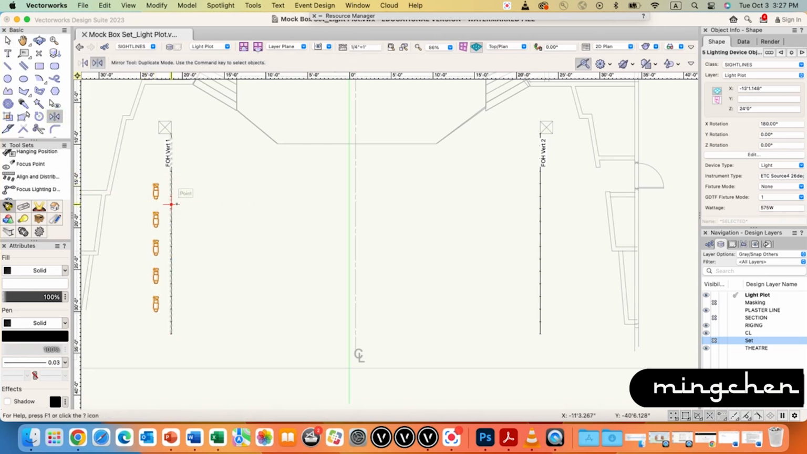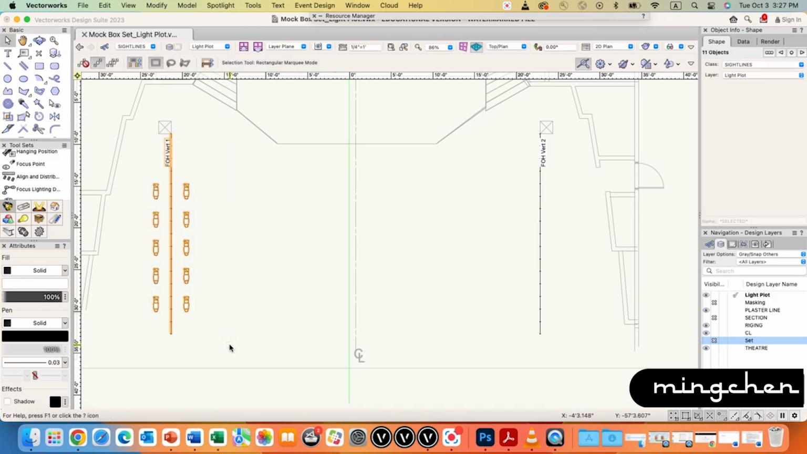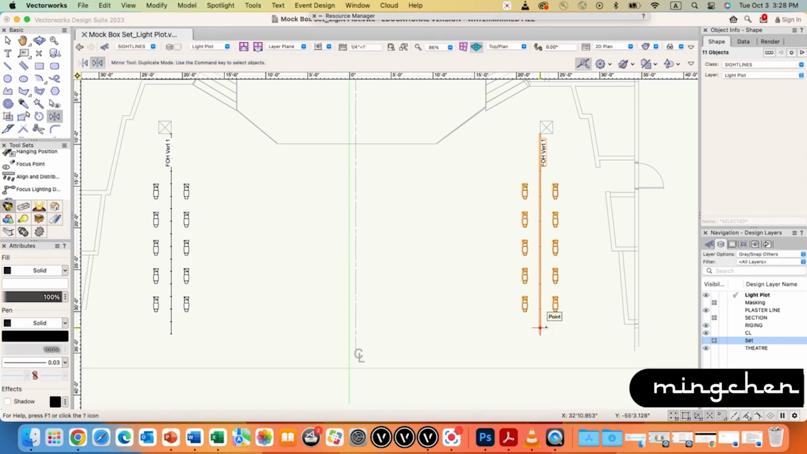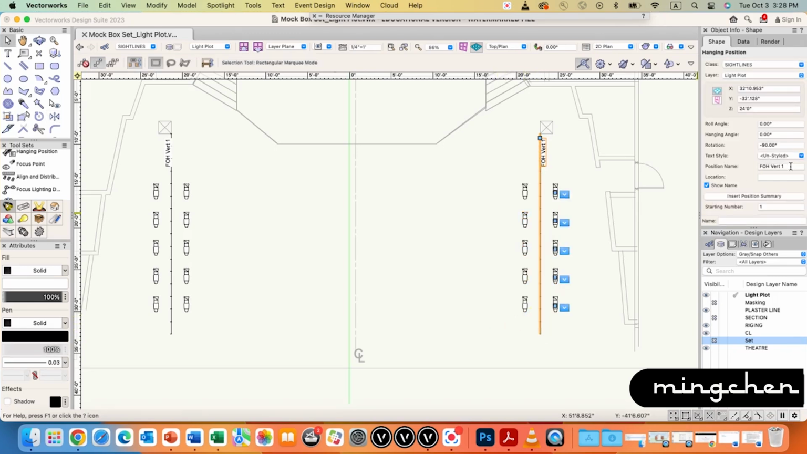Select all 5 instruments and use the Mirror tool in Basic Palette to create 5 instruments on the opposite side of the lighting position. Select all the instruments and the lighting position and use the center line to mirror them on the opposite side of the theater. Select the lighting position on the house right and name it FOH Vert 2 in Object Info Palette.